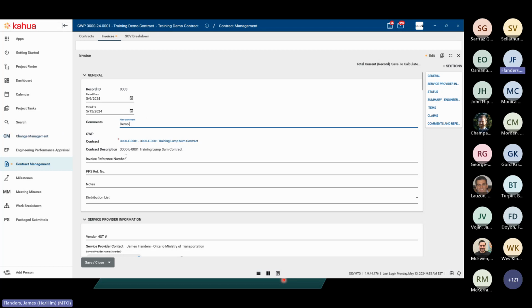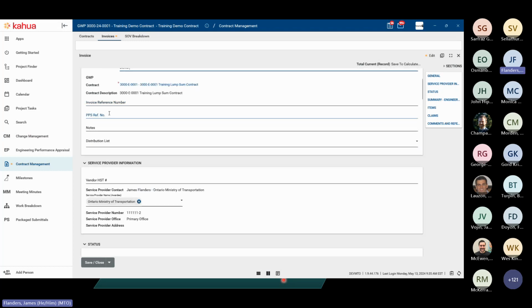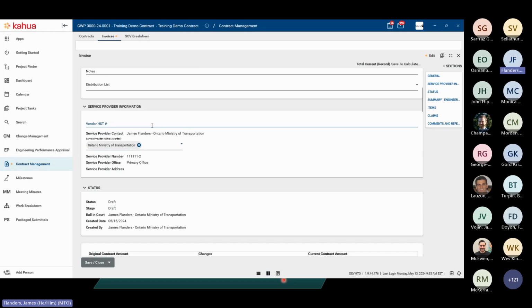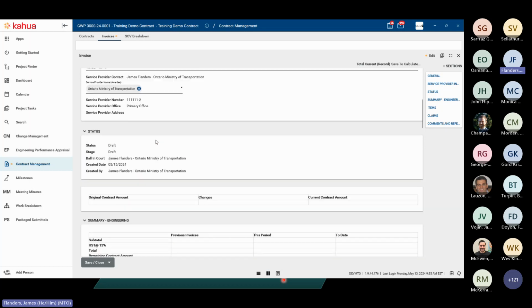Demo. Invoice reference number. This is information that the service providers can fill in if necessary. PPS reference number will be filled in by the EST. Any notes, and again, the distribution list for anybody who you want to CC on the record. Vendor HST number, again, that's information that can be filled in.